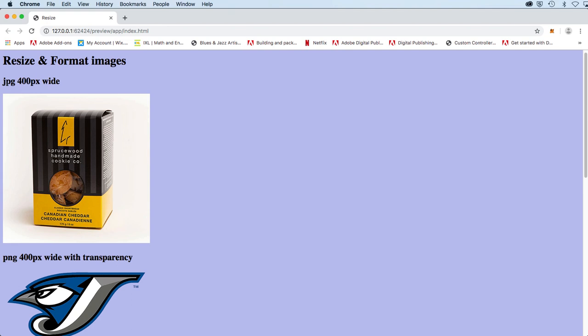The first one will be JPEG 400 pixels wide, and then you will place, again in its own paragraph so that it appears below, the image of the cookies that you resized in Photoshop at 400 pixels wide, and that is a JPEG. Directly below that, you will put the image title PNG 400 pixels wide with transparency and take the Blue Jays logo that you resized to 400 pixels, put it in its own paragraph directly below.